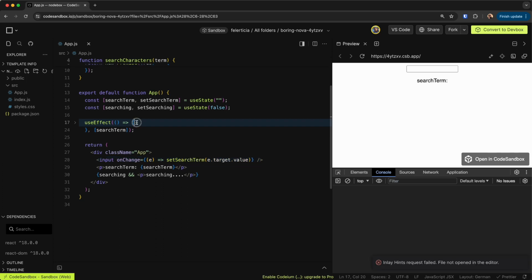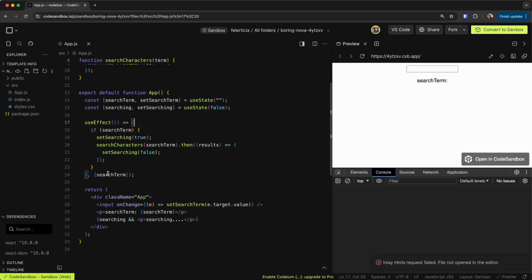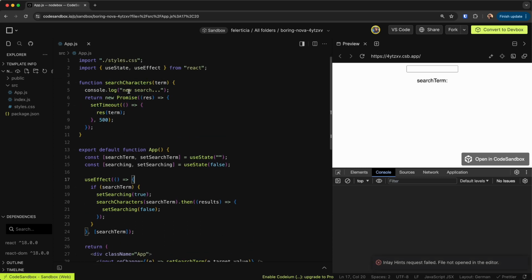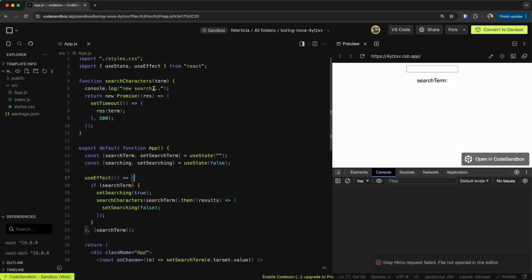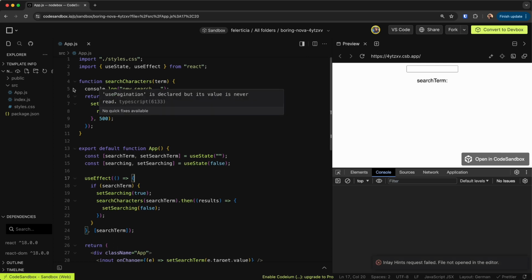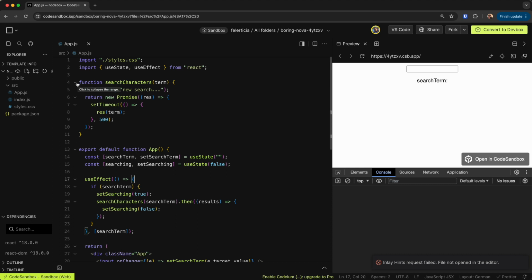And then when that change happens, we would go here and see if there is something here, we would set searching to be true, and we would make a call to an API to get the result. And this API is basically a mock API. So here we would get the term, log that we are doing a search, and then return a promise that would resolve in like 500 milliseconds. But this has a problem.